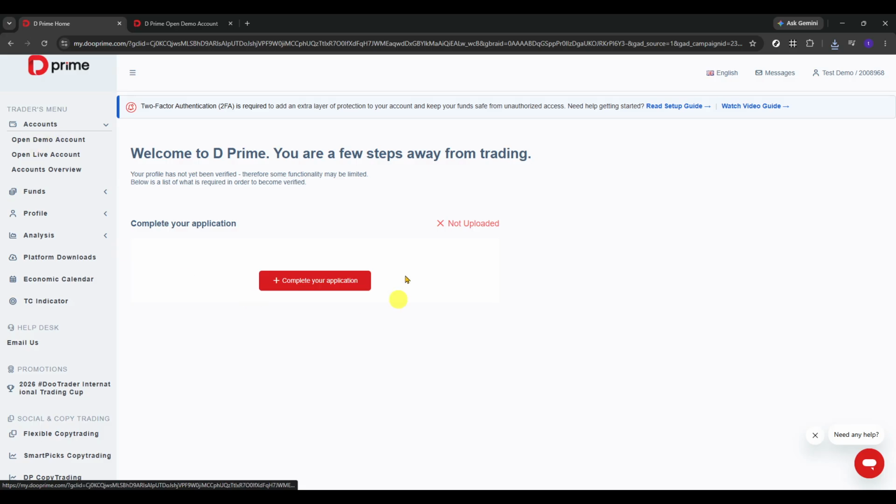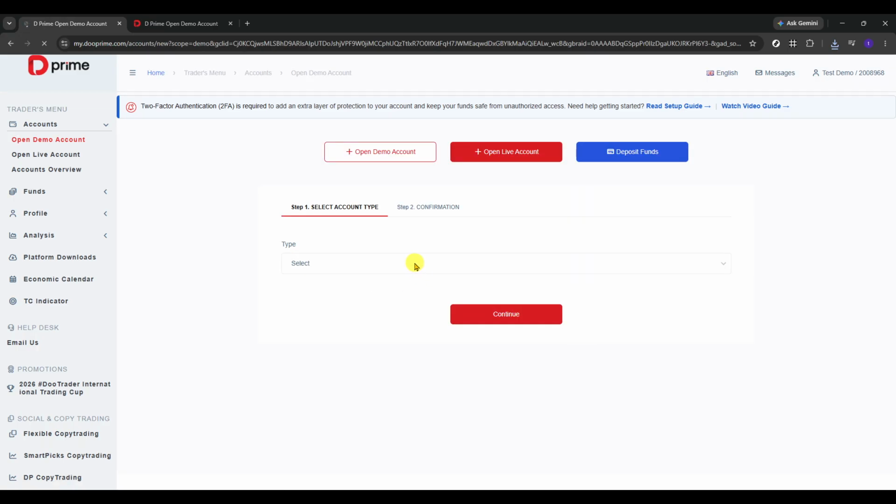From the Accounts section, select Open Demo Account. In this walkthrough, we're setting up a demo connection for MT5, which is useful for testing the platform and making sure everything is working properly before using a live account.